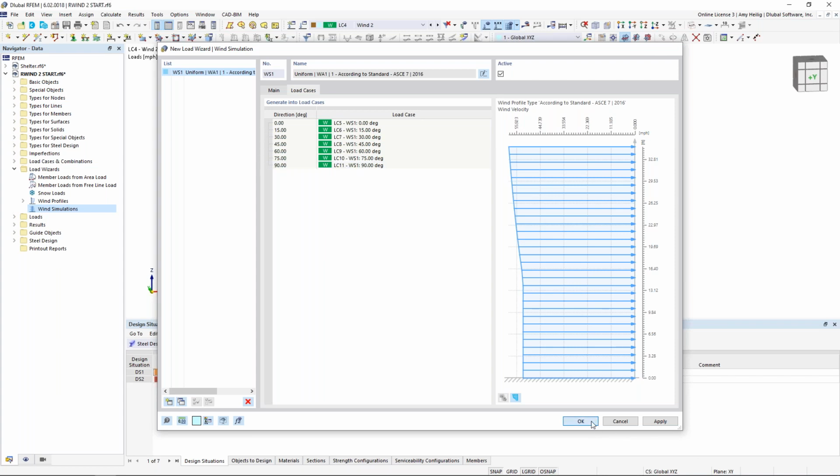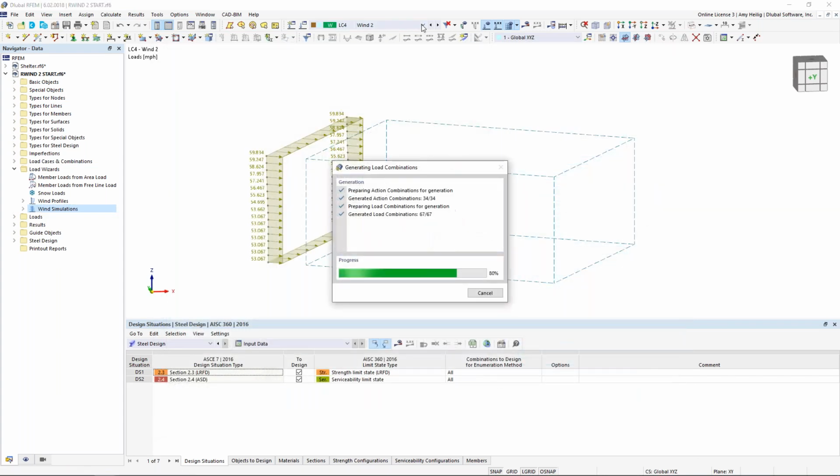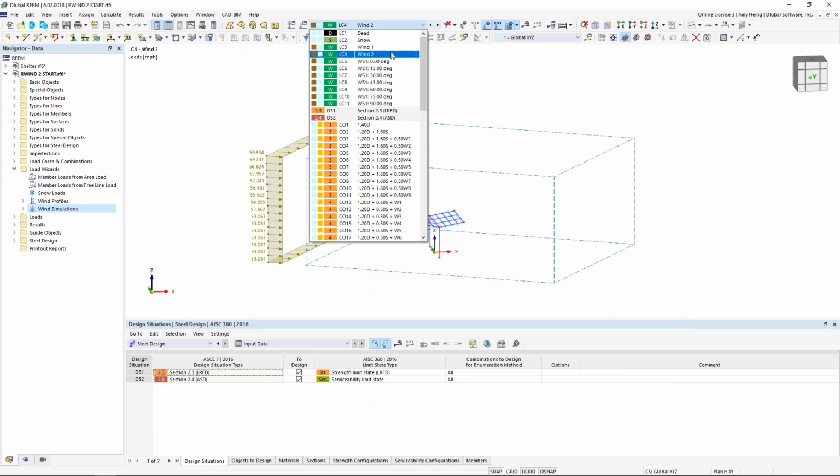So when I click OK, you'll notice now within my drop-down box, we see our two manual definitions of wind load, but then we see all of the automatically generated wind loads here. And the program will go ahead and combine those into the factored and unfactored load combinations as well. So we see Wind 1, Wind 2, 3, 4, and so on.